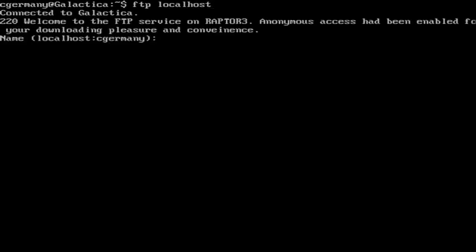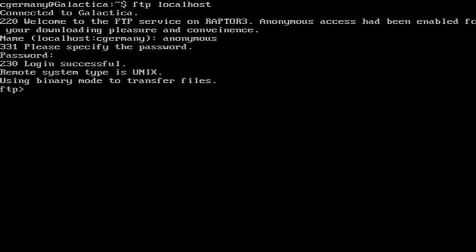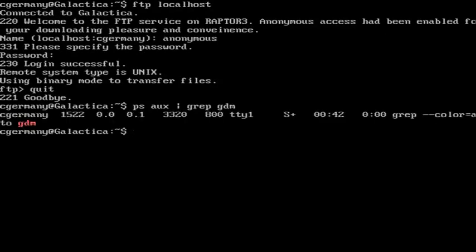And in this text-only mode, again, if you look, I still have my FTP server running. So let me try FTP localhost. And notice, welcome to the FTP service on Raptor 3. Anonymous access has been enabled for your downloading pleasure and convenience. And I'll just do an anonymous login. So as far as my server daemons and services, they're still running, but I don't have the added expense of running the desktop. If I were going to look at my processes, there are no such GDM processes running, okay?